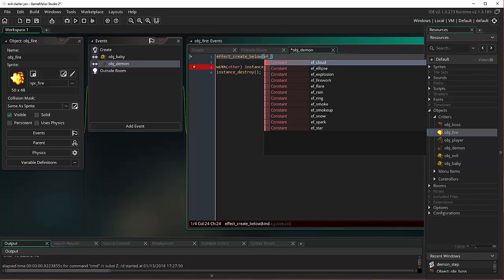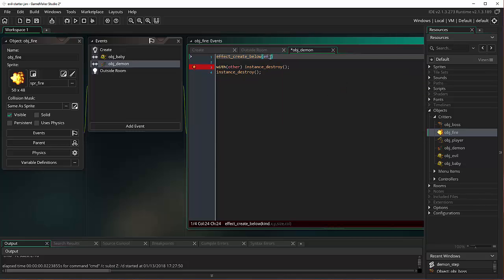There's this whole collection of these effects. They all start with EF underscore. Clouds, ellipse, explosions, fireworks, flares, rain, rings, smoke, snow, sparks, stars. I'll let you play with those on your own. We're going to use one that's called smoke up. We're going to position it at our current X of the fireball plus 50, so we're going to move it over a little bit toward the right. And for the Y, we'll just use our current Y.